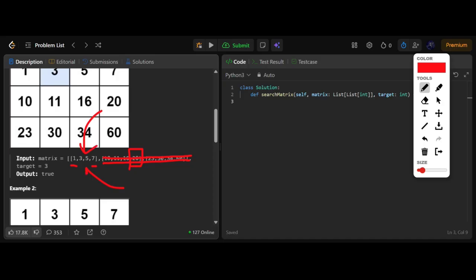Then we do binary search again on our target row. We've got 1, 3, 5, and 7. We'll look for 3. 3 exists, therefore we return true. If 3 didn't, we would just return false. So again, it's a double binary search solution, right? We're running binary search twice. So binary search to find the row, and then binary search to find the individual column as well.